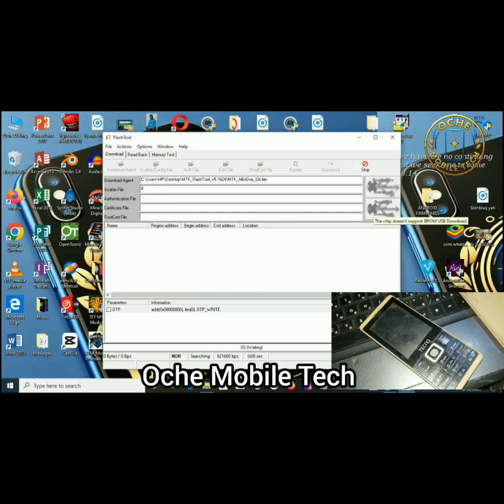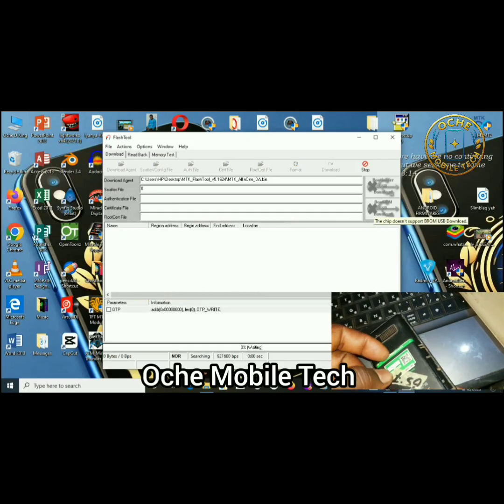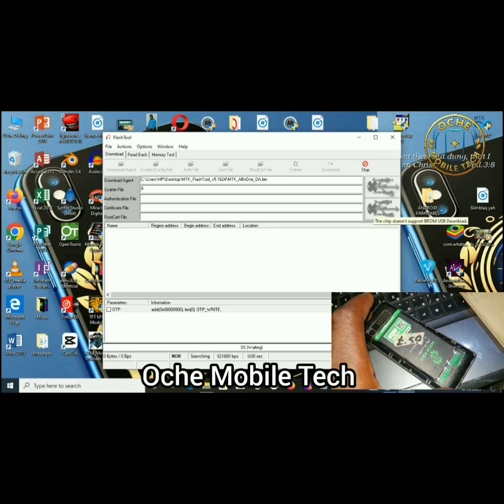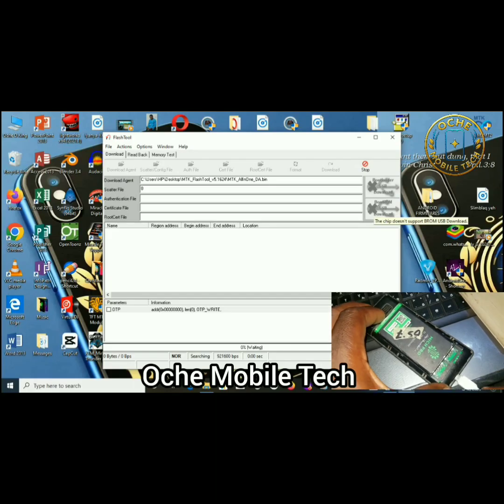Now after you click OK, we go to our phone. You take your phone and remove the battery. After you remove the battery, you take the USB cable you want to use to flash it. Make sure you plug the USB into the computer, then the other end you plug into the phone's charging point. Put the USB and the battery in at the same time. Don't waste time.